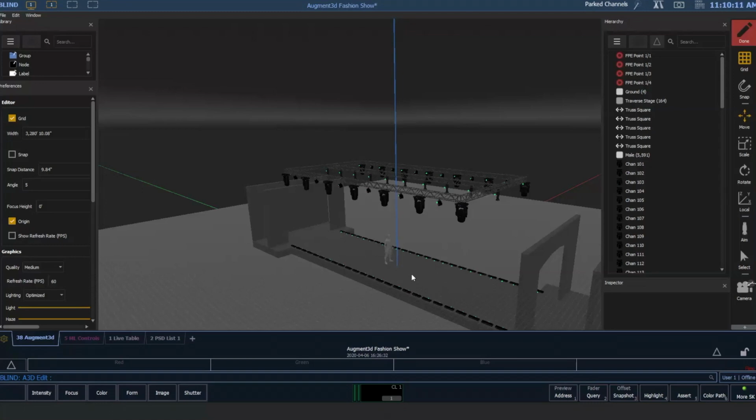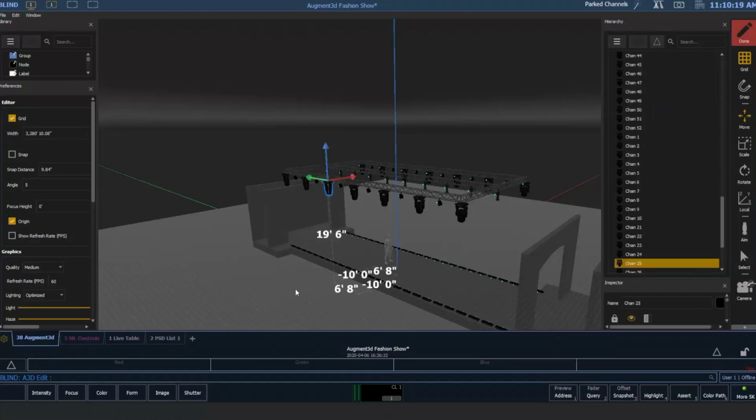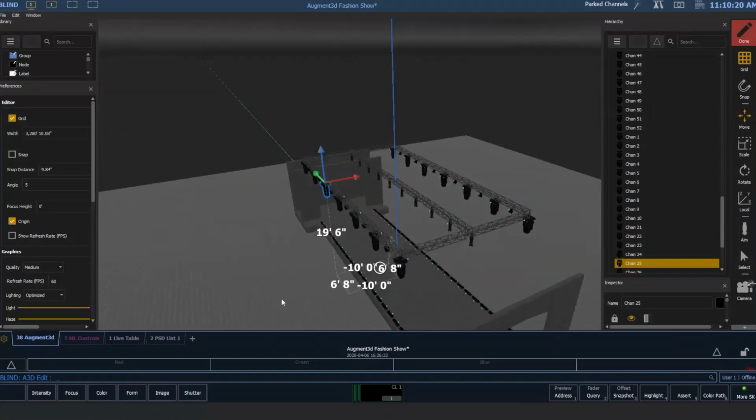So on each axis, I can do plus or minus a number of feet. So if I click on this fixture, it's going to tell me that it is -10 feet off the X axis. So it's 10 feet this side. Its mate over here is going to be +10 feet, which you can see there. It is 6'8" positive from the Y origin, and then it is 19'6" high on the Z axis.